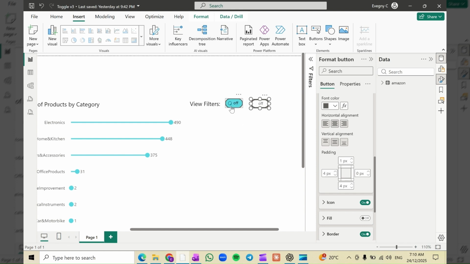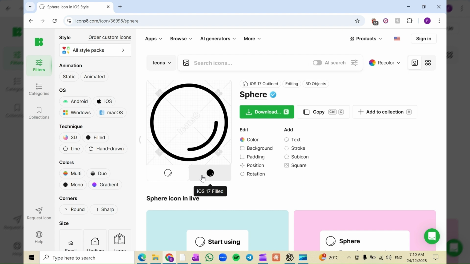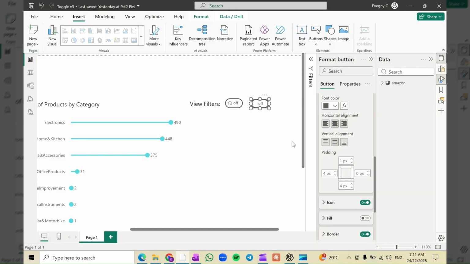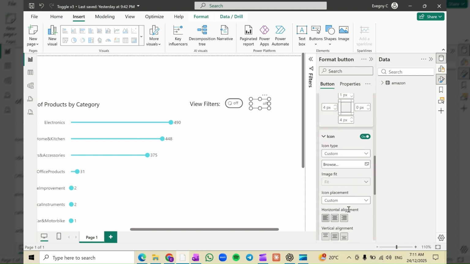Now, how do I get this circle next to the text on the left hand side? Well, for that, I have downloaded these icons, transparent and solid circle. And then I use this PNG file in the icon section. So to do that, I need to change it to custom. And now I'm able to select a picture.